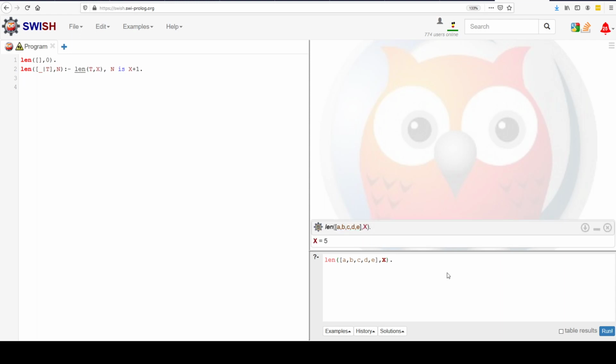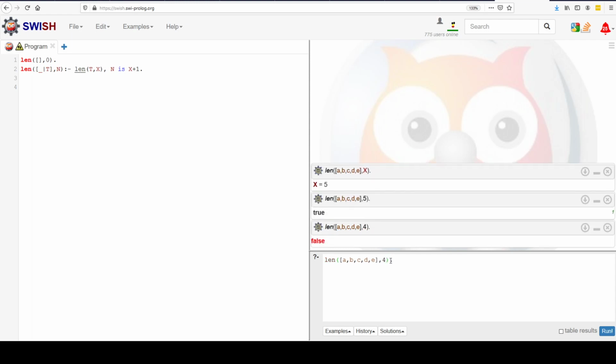So this works, and I'll show you that it works. If I use a variable, the length of this list is 5. If I use 5, I get true. If I use any other number, I get false. So this is now behaving as intended.